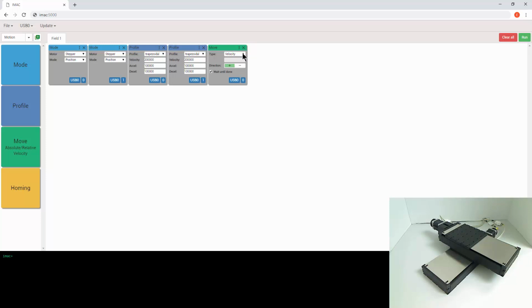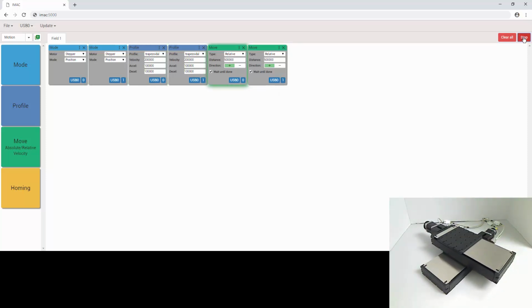We are going to program the move type as relative for X-axis. I enter 500,000 counts into the distance field and select positive direction. We add the second move block to the sequence and program it in a similar fashion for Y-axis. We can execute this program and see how axes are moving. I start the program by clicking Run button. 2 axes are moving in sequence, each 500,000 microsteps.